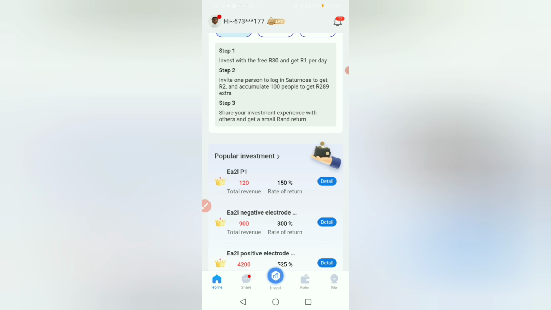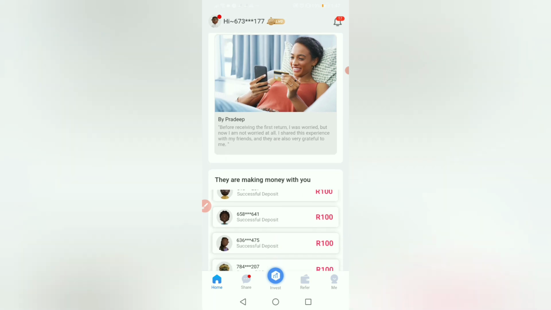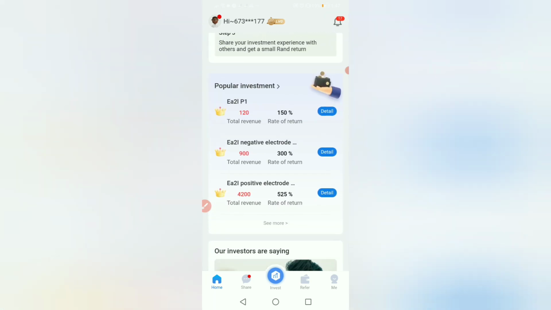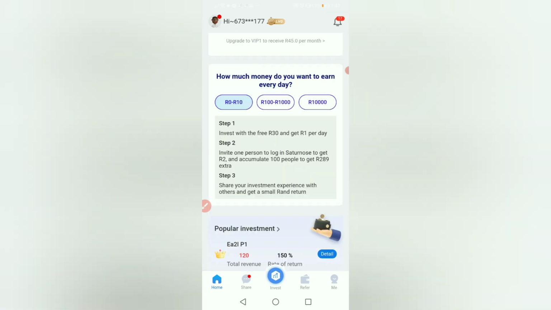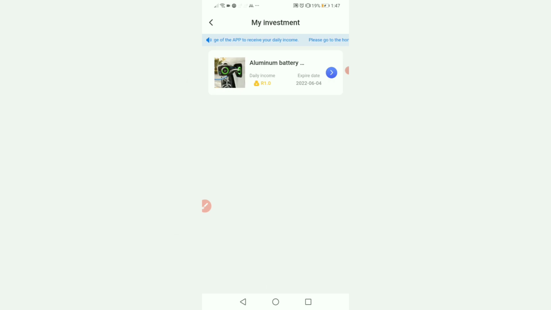Step 3, share your investment experience with others and get small rand return. As you can see for yourself. Okay. So guys, as you can see here, let me check well the VIPs, the investment. Let us see the investment.